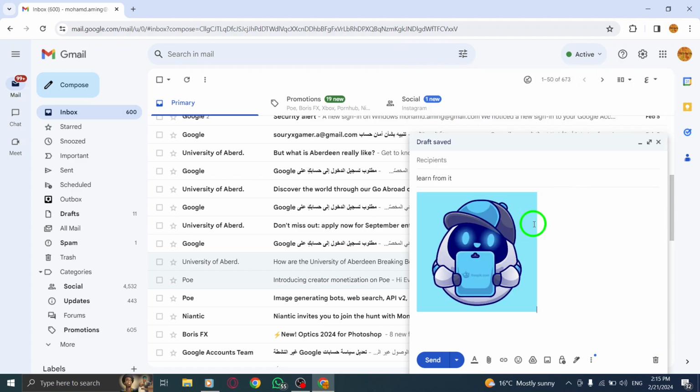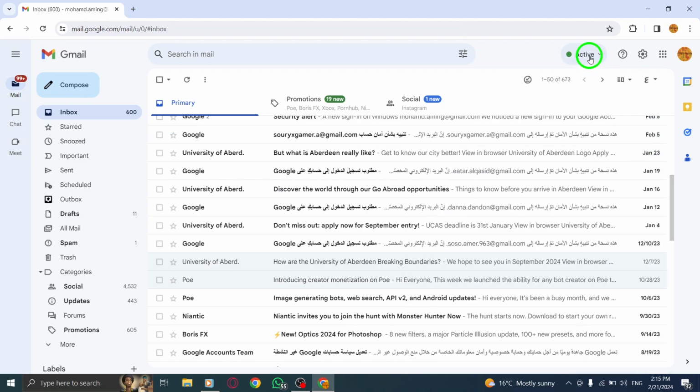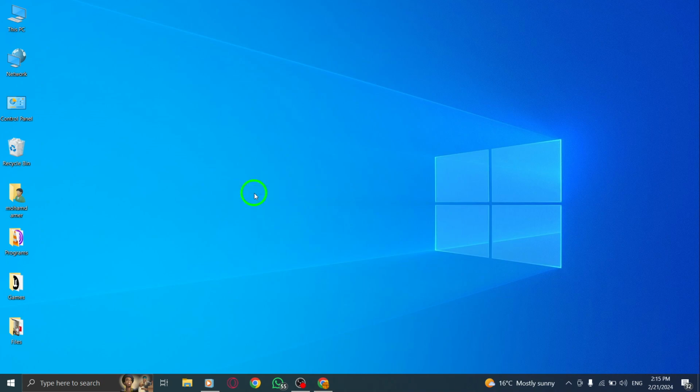By following these steps, you can effortlessly modify images in your email templates on Gmail, adding a personal touch and enhancing the visual appeal of your emails.